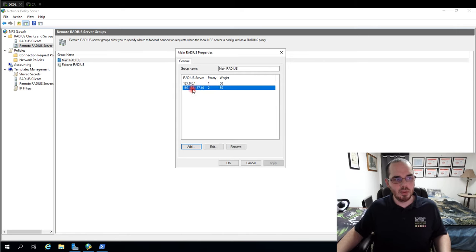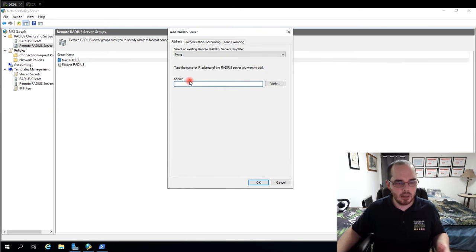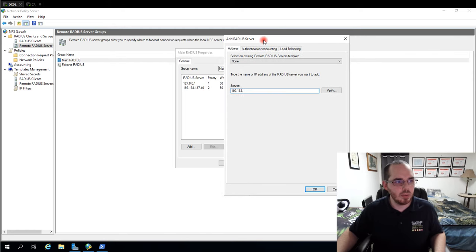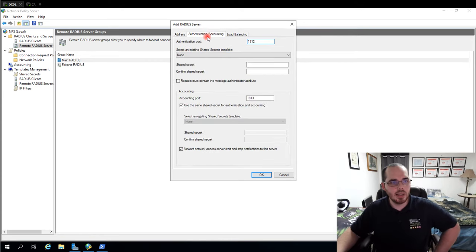Now, if this 192.168.137.40 is a Windows server, we need to install the network policy server role on that server as well. That way, it can authenticate using radius. So now, this is how we add a server here. I click Add. I'm going to add another fake value, 192.168.137.41, say. Now I'm going to the Authentication and Accounting tab.